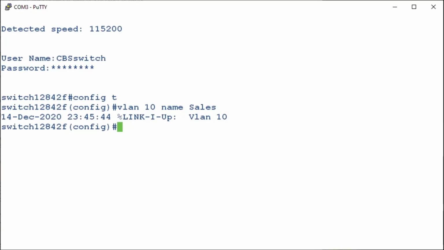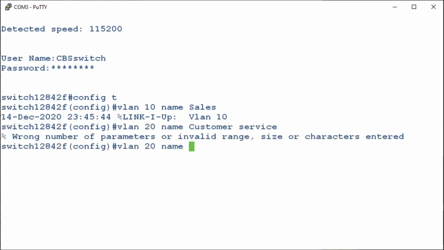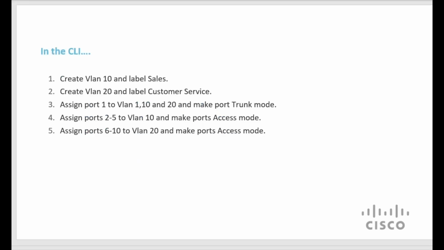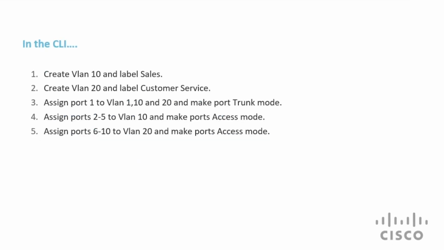Pretty straightforward stuff. Let's do the same thing for VLAN 20. For the name, we'll enter CS for Customer Service. We now have 2 VLANs up. Let's go back to our objective list and check off what we've done so far before we start assigning ports. The first 2 steps are complete.